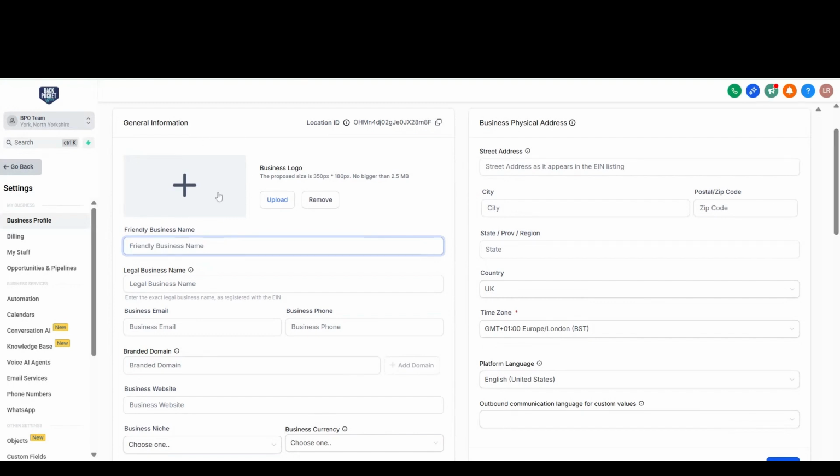Make sure you upload a business logo. If you've got one here, that will appear on things like invoices, anywhere where you want to toggle your business logo in, receipts as well. You have got space for your business name, email, phone number, and over here on the right, all of your address details as well. All of those things are important for things like invoices and receipts. So make sure you fill those in full if you can.